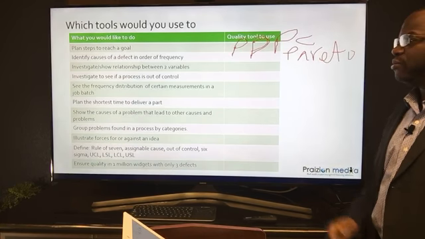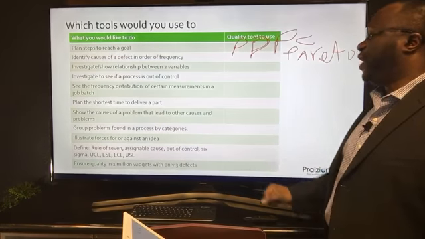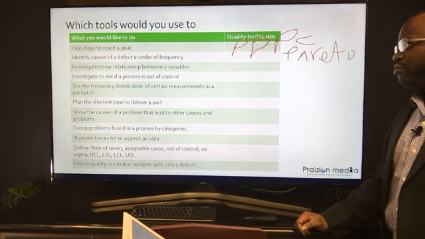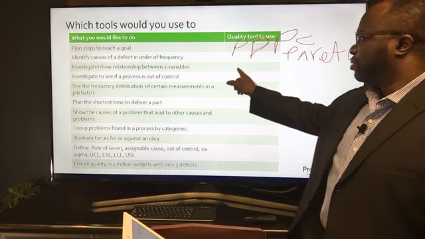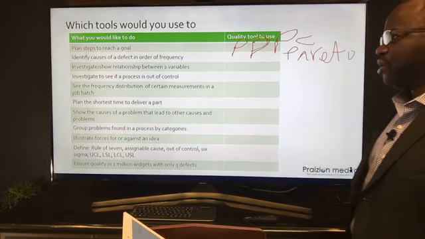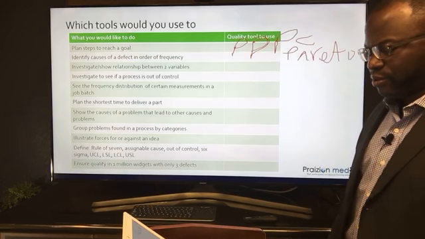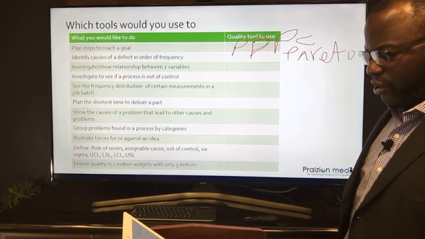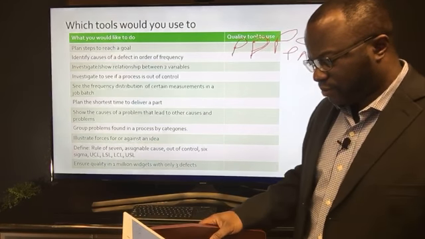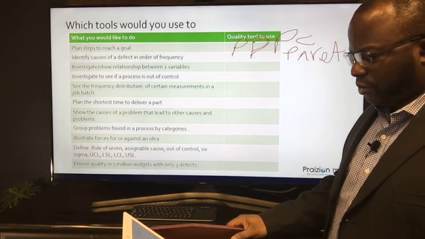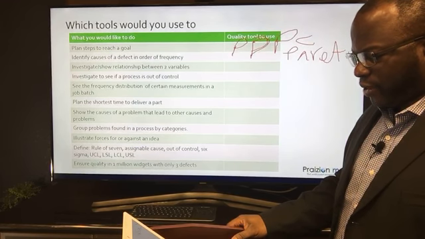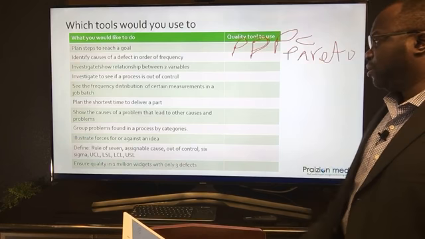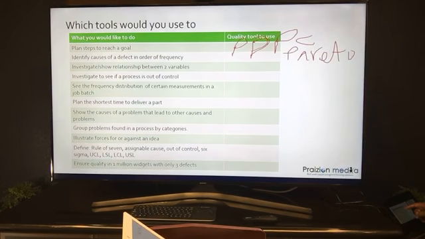Pareto is number 2. Number 3, investigate or show relationship between 2 variables. Which tool do you use to show relationship between 2 variables? Thank you, David, and welcome to the show. Thank you, Puneet. Thank you, Ajanthini. Good to see you. Thank you for joining. Thank you, Rohini. Everyone is mowing down this one. You're absolutely correct. Scatter. Okay, so number 3, scatter.